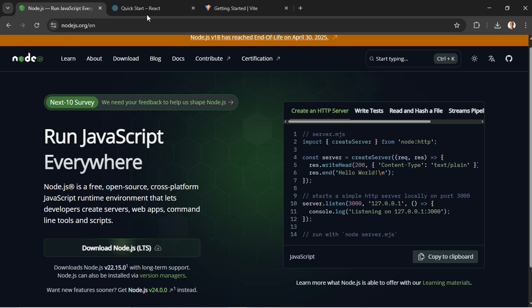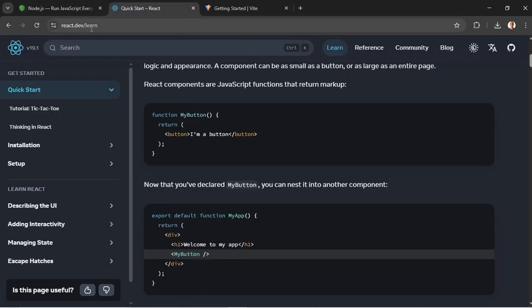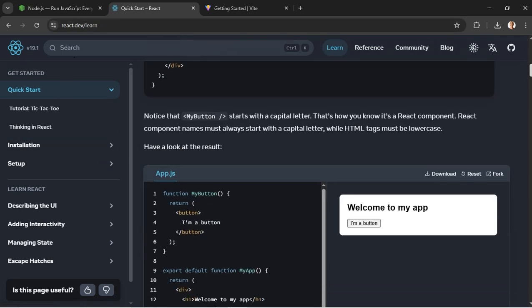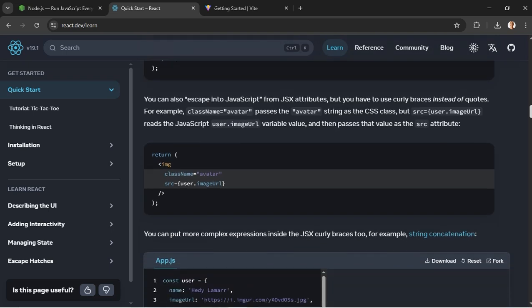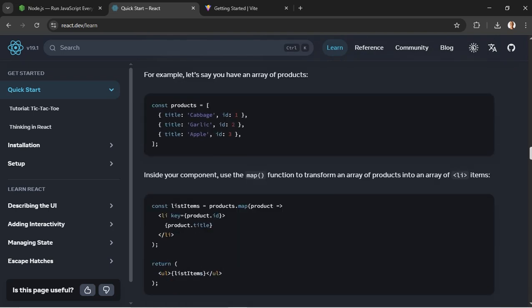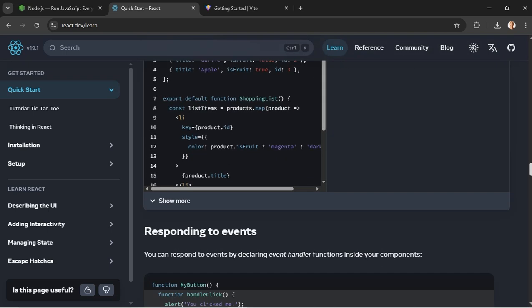Another resource you can use to learn React is the official website, react.dev/learn, where you will have a step-through guide on what to know and what to learn with React. So let's start our development.